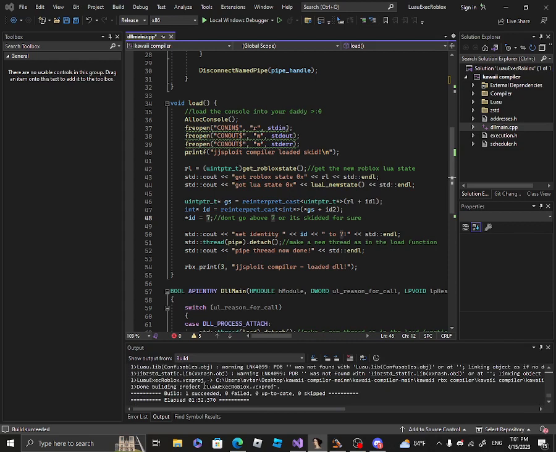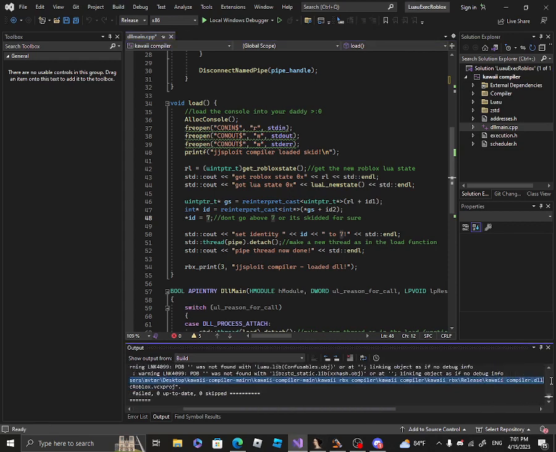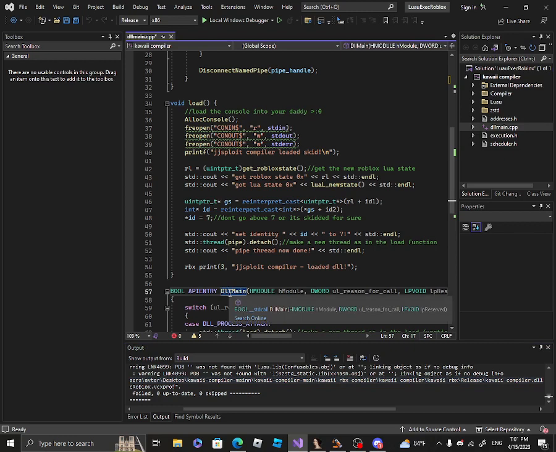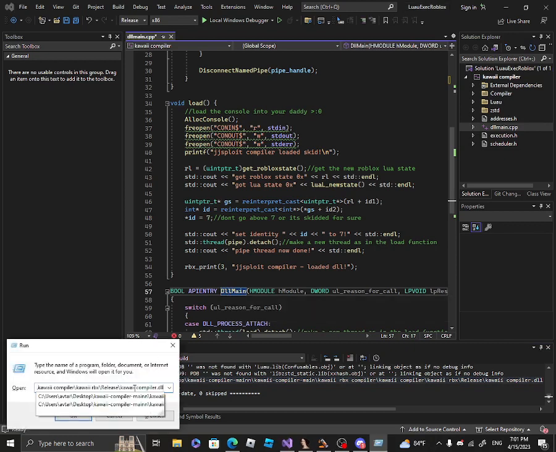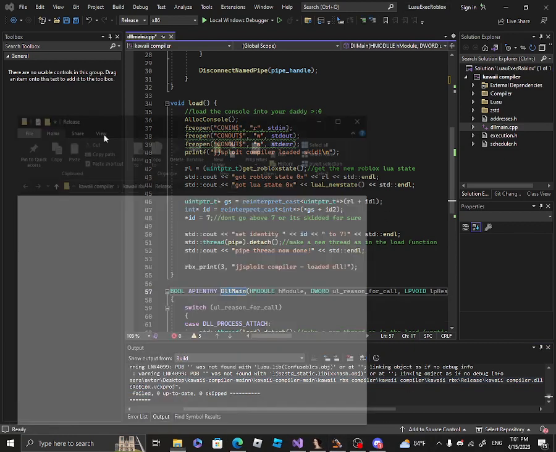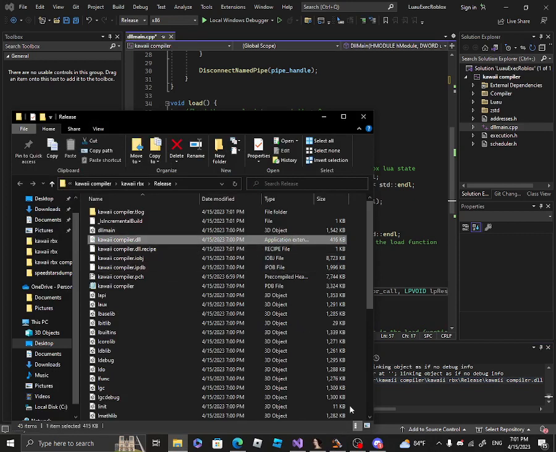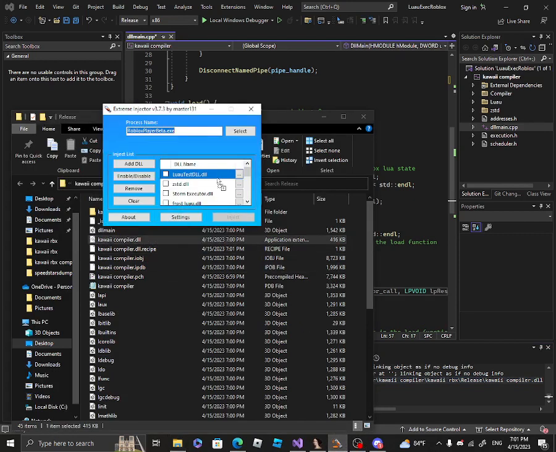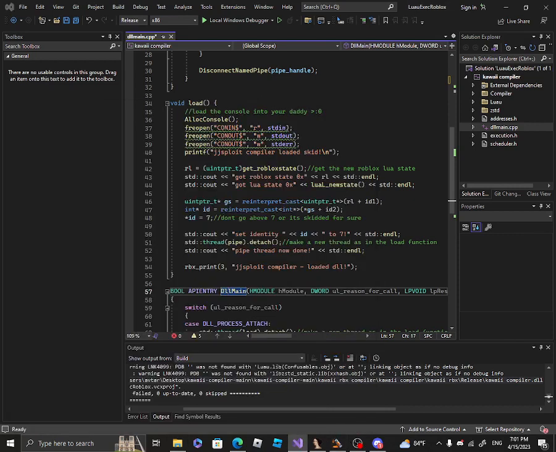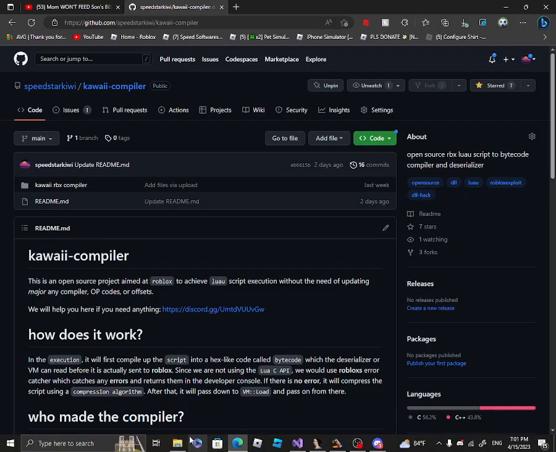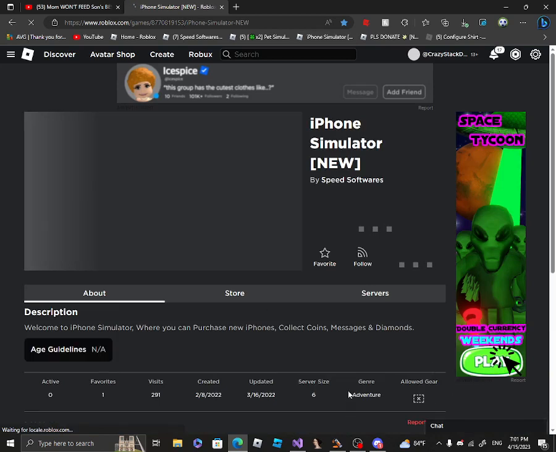All right, so it compiled. We're gonna go here and copy that DLL. And if you're wondering how to rename the DLL, not that hard as well. And then find your DLL path, mine's right here, 7 PM, there we go. Extreme injector, put it in here. So that happened. Then we're gonna close out of this. And now we're gonna open Roblox. Let's go to iPhone simulator. So make sure you're crediting me, cause you know, pro moment.